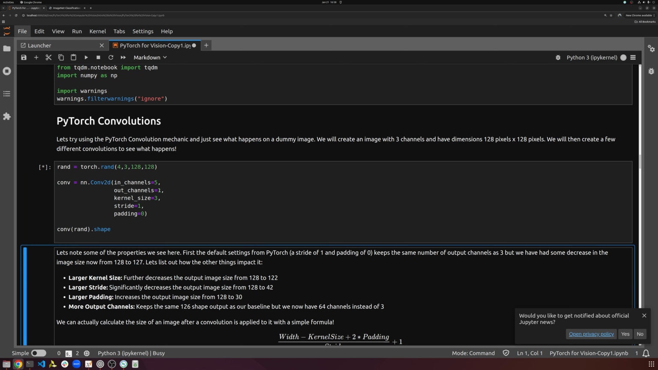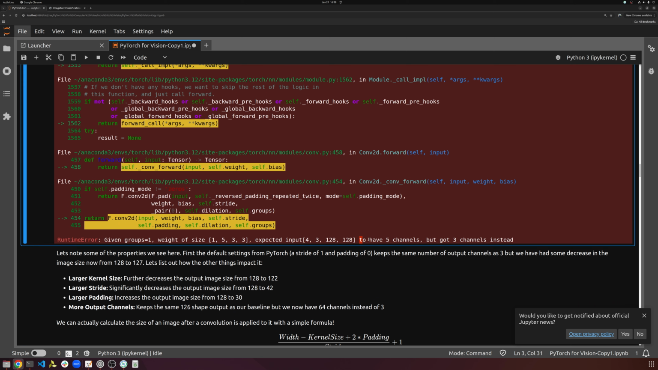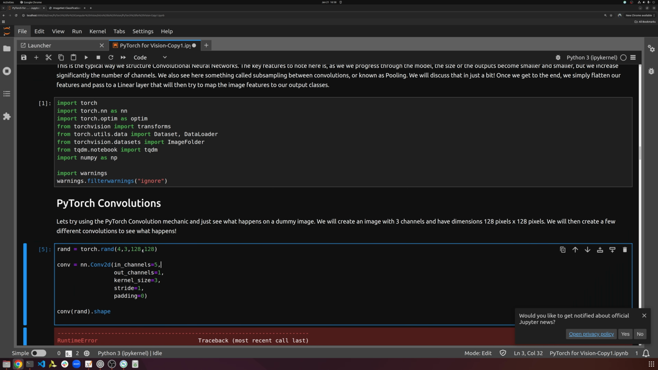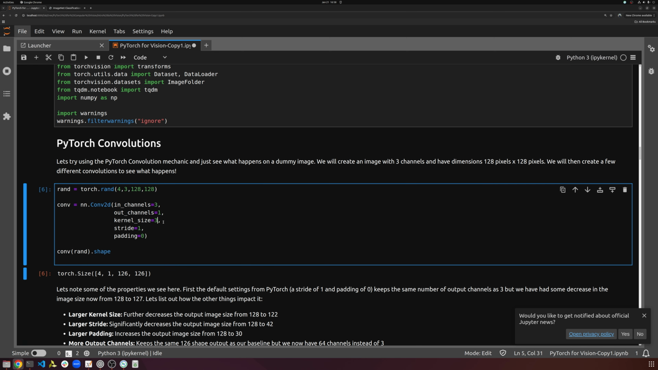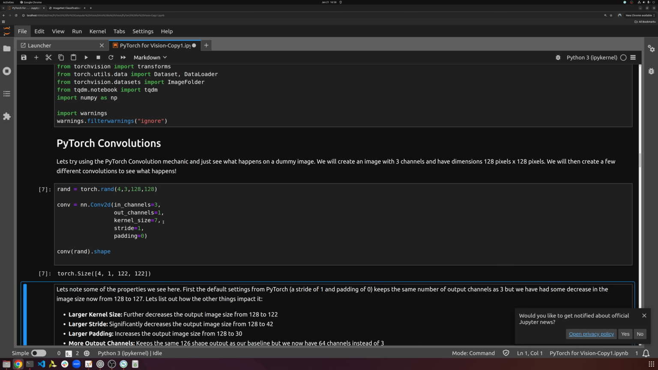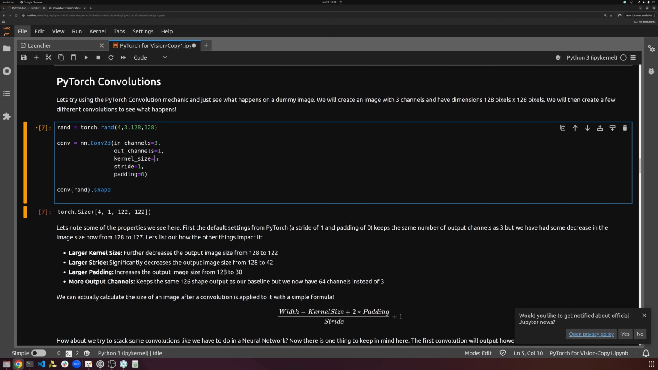If we made this a different number of input channels, this will throw an error because it's saying, hey, I expected 5 channels, but I got 3 instead. So that's obviously not good. And that just makes sense because we have 3 channels here, so we have to leave this as 3. If we change the kernel size, let's say to 7, we'll have a slightly larger downsampling of our image, which makes sense because the filter is larger, so you're covering less space. Let's put this back to 3.